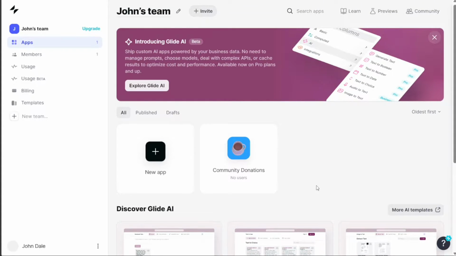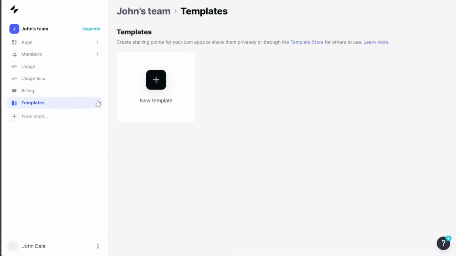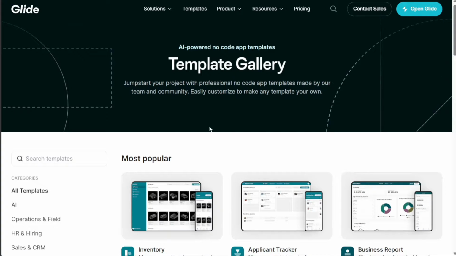To start, navigate to the left menu and select the Templates option. This will redirect you to your template page, where your existing templates are stored. To access the template store, press the Template Store option. This will take you to the Templates library.